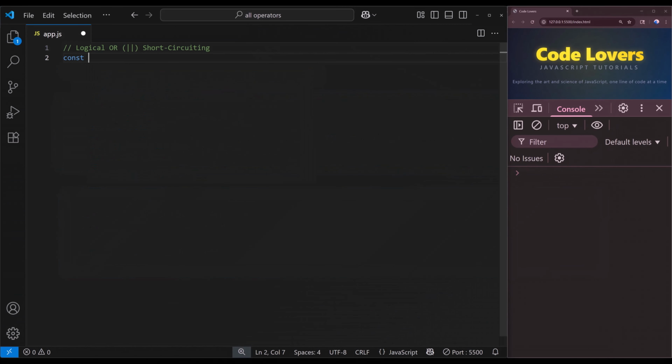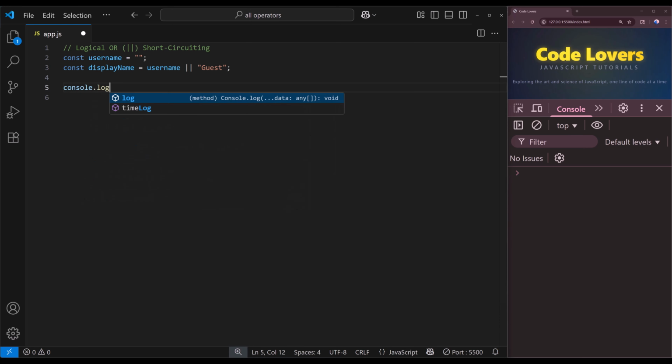So I write const username equals empty string. And next, const displayName equals username or double quotes Guest, semicolon. And console.log displayName. Let's see what happens here.